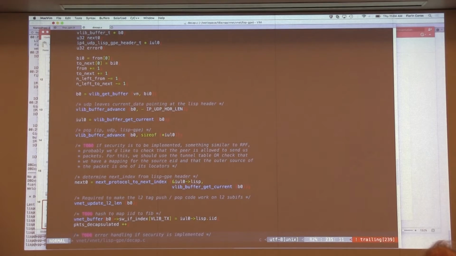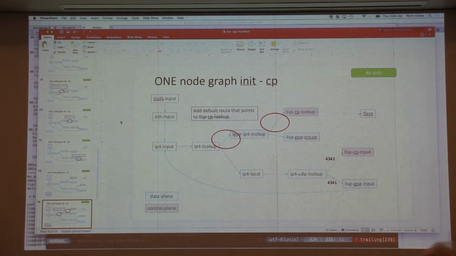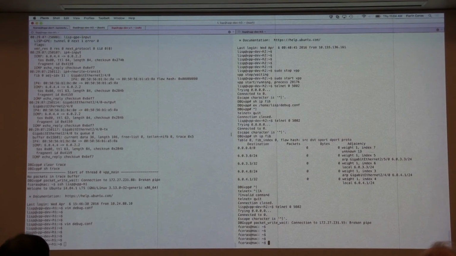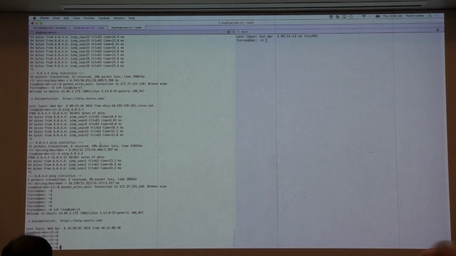And with that, I think I've done a full walkthrough of how the packets would flow through all this graph. And now, if there are no questions, I will try to do a little demo of this. In the meantime, I am listening if there are questions.